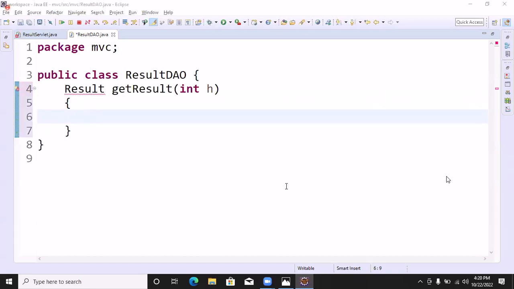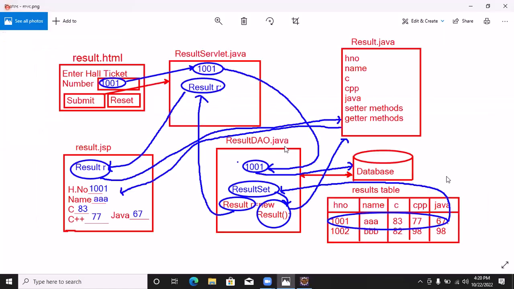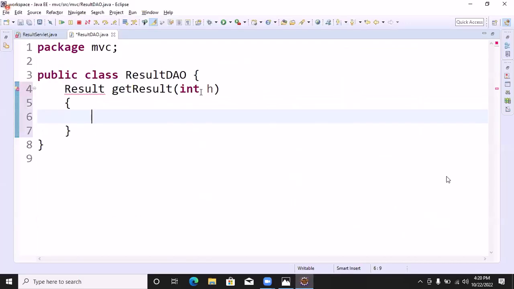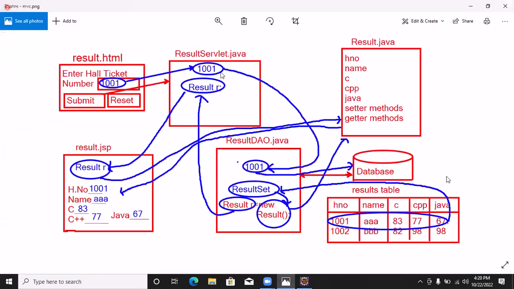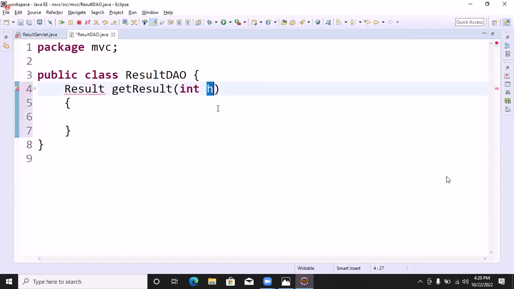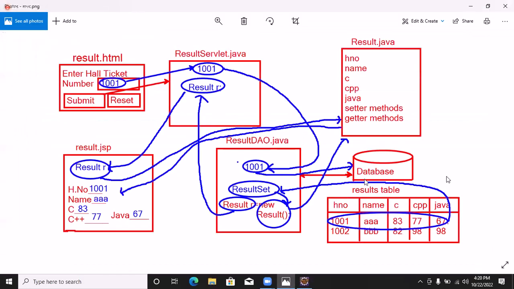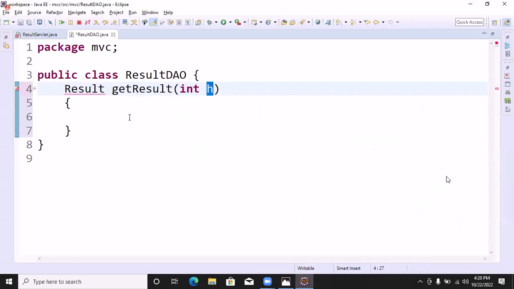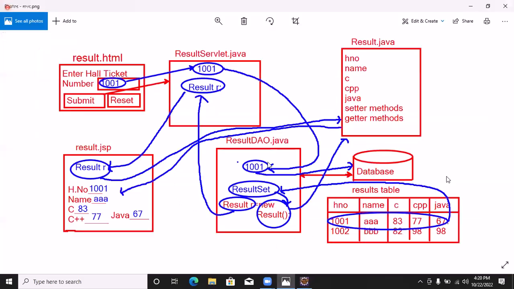Now here you observe, this is hall ticket number. This hall ticket number we have to receive here. This hall ticket number we have to check in database whether exists or not. After checking, if exists, this data should be loaded. It is passed. So here, what we can do is this select query you have to write.